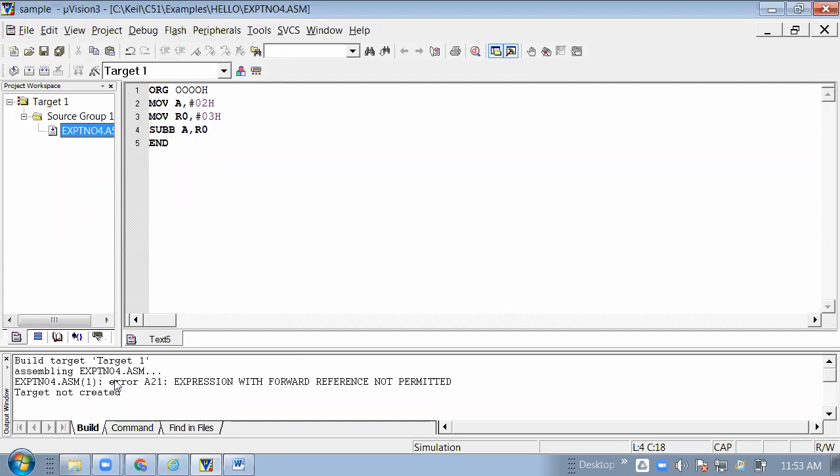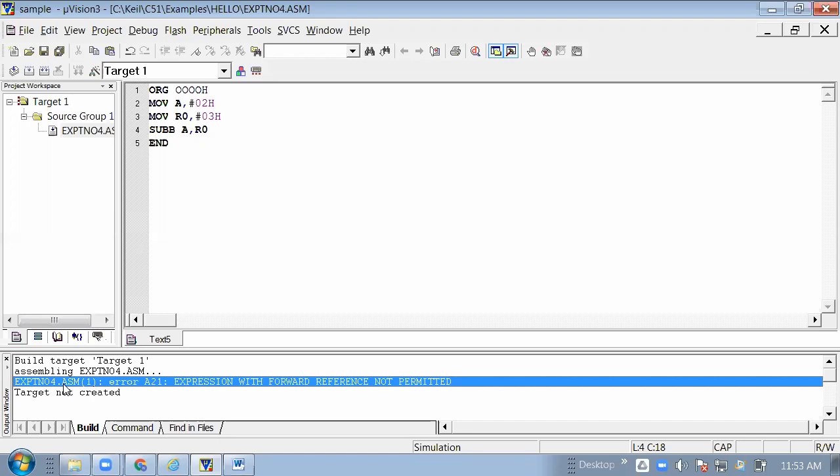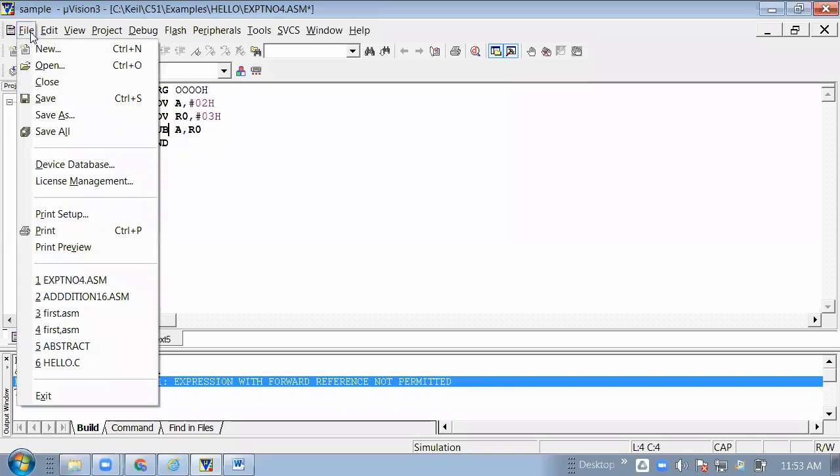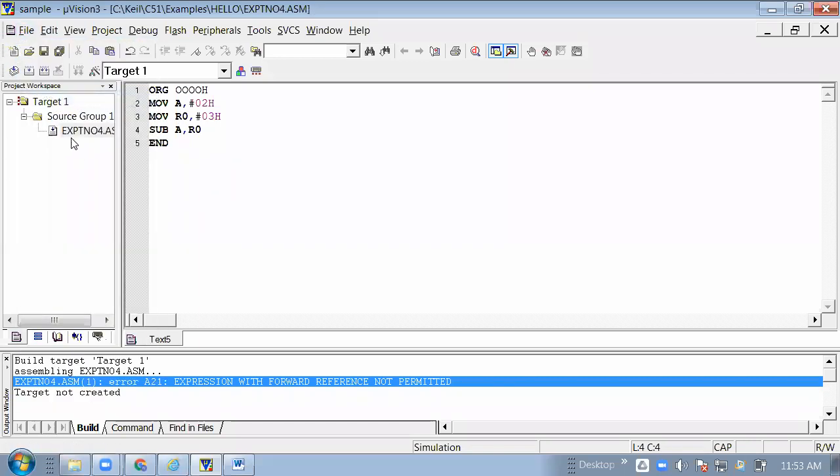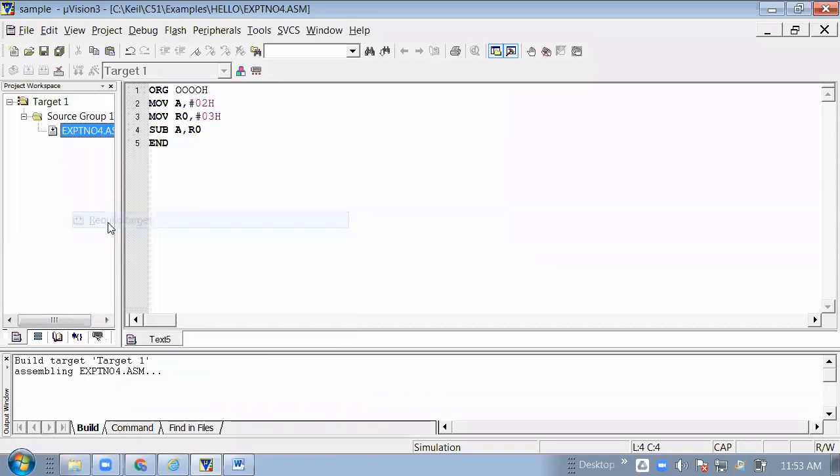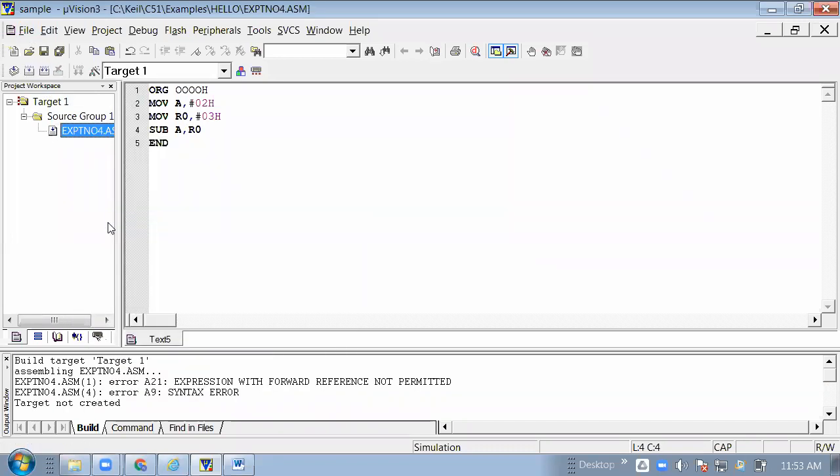Expression is not permitted. Which one? 4 number. A comma R0 is not permitted. Reference is not permitted. So if I'm writing this way, I'll save. This is not reference, expression number 4 is not permitted.